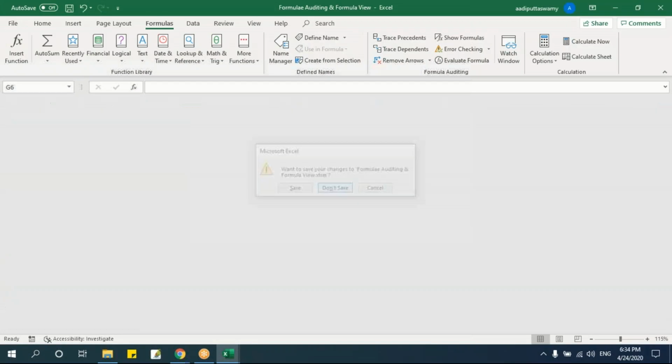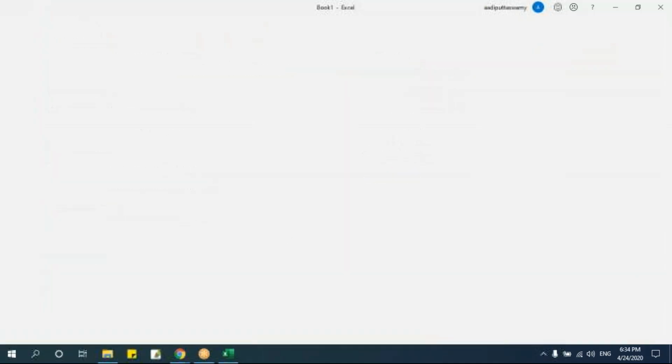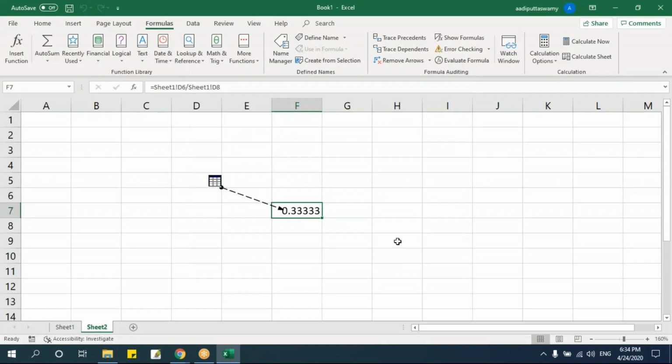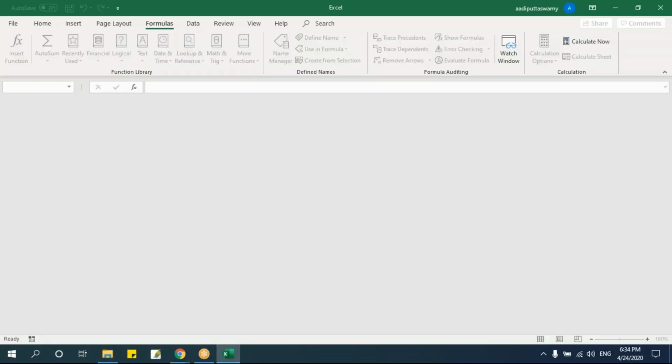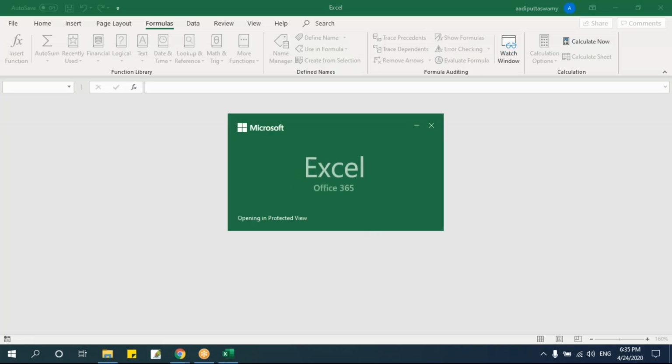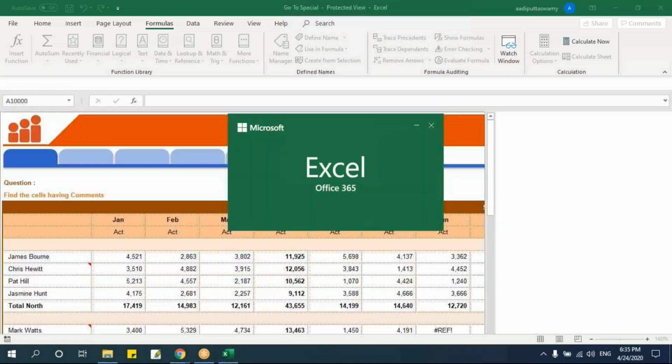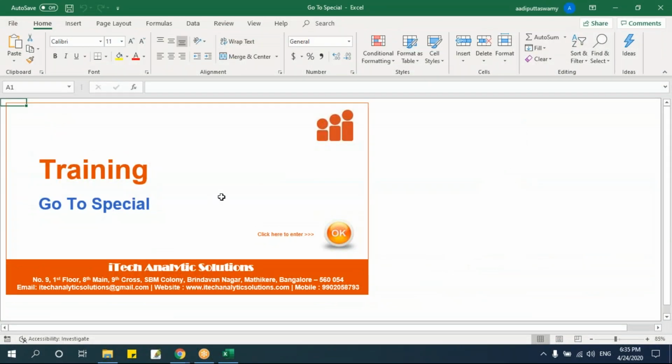The next chapter what we have is Go To Special. What is Go To Special? I'll explain. Go To Special is actually an option similar to your Paste Special. So what is Paste Special? Let's understand, and then I'll come to this Go To Special.